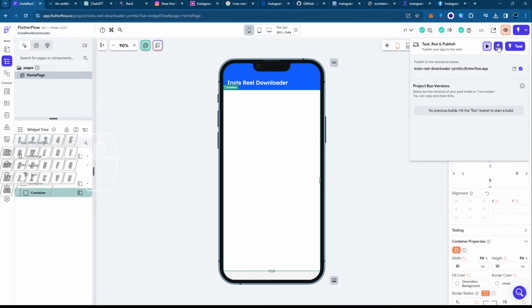Okay, we will deploy to web as well. This button, right, this will deploy to the web version of this app, so we can always go to this URL to check the current status of our app.